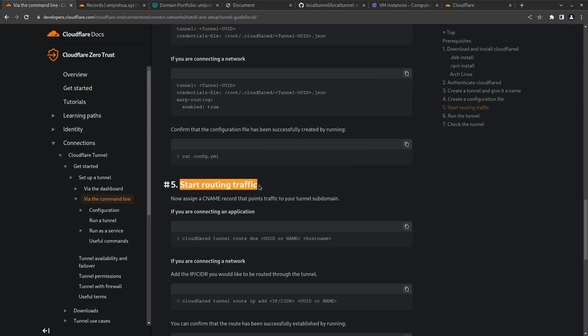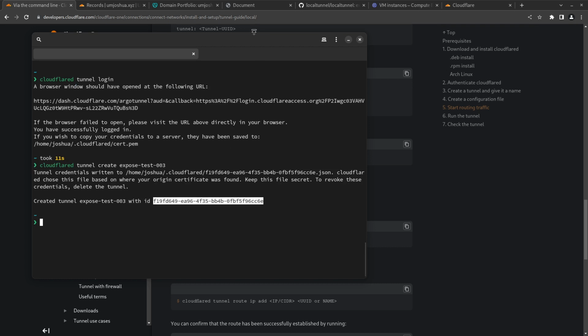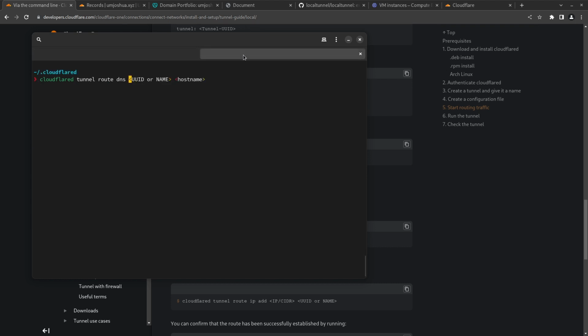And now we have to start routing traffic to the tunnel. We can do this by assigning a CNAME record that points traffic to our tunnel subdomain. We can do it from the command line, so we can copy and paste this command. We have to give the UUID of the tunnel. So it's this, and we have to replace this with the ID, and we have to give a subdomain name, a hostname for the tunnel. So I'm giving test and just hit enter.